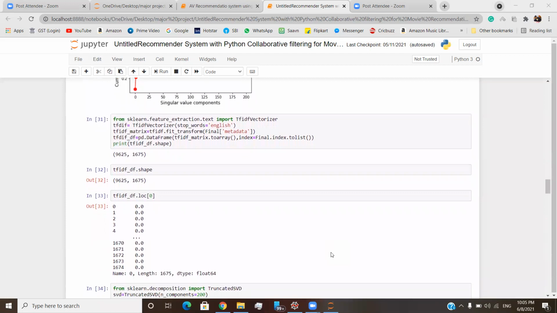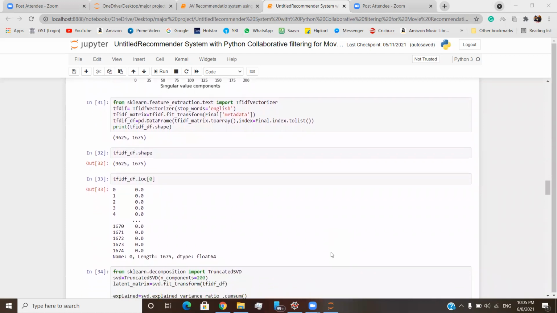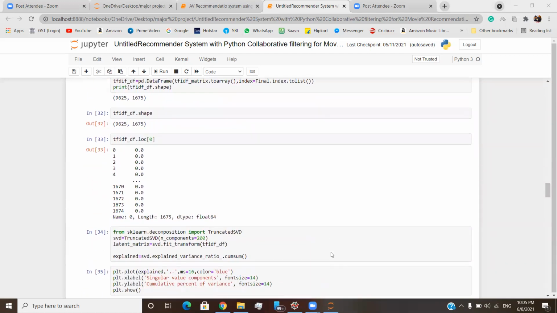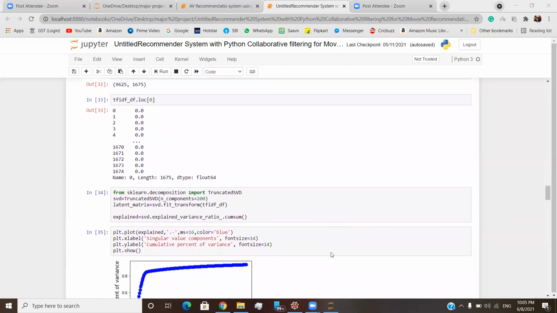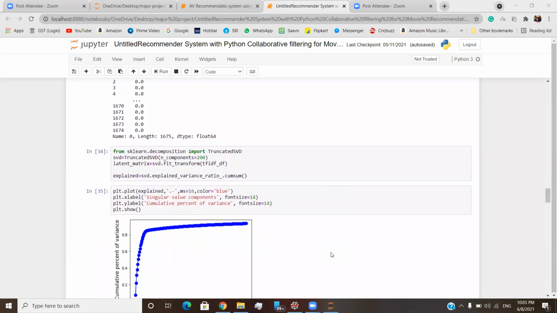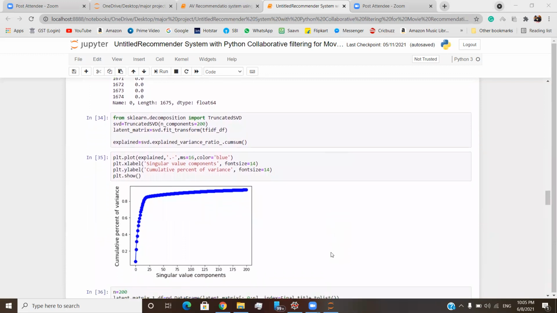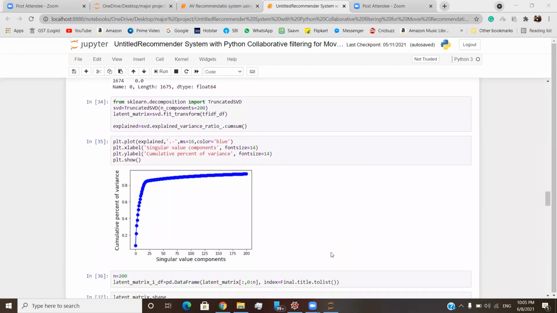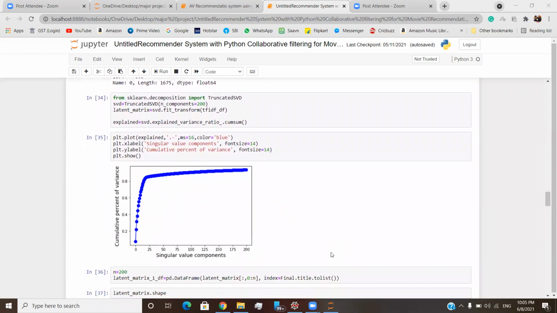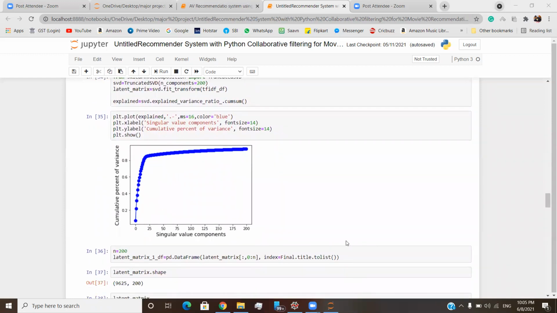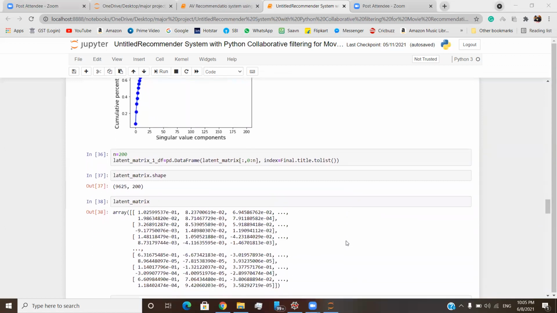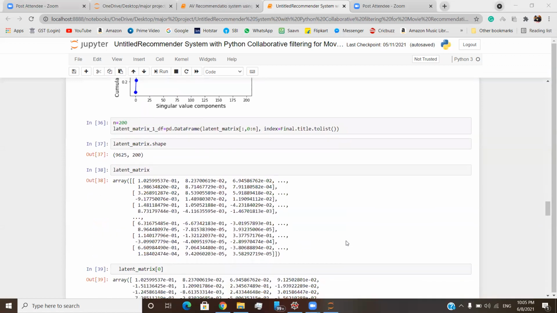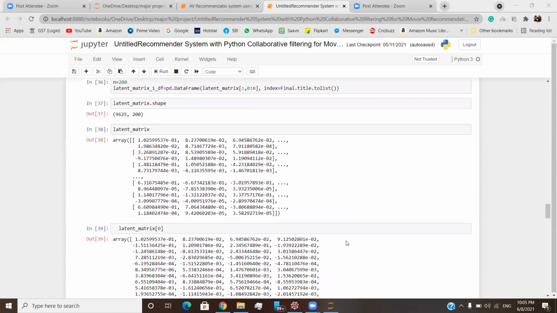So here we have used a powerful version to combine collaborative filtering as well as the features of content-based filtering to give a more hybrid result. See how we are getting the latent matrix. Here we have optimized the latent matrix and used TF-IDF with 200 components at first. Later we have increased it. So this is how our latent matrix looks.